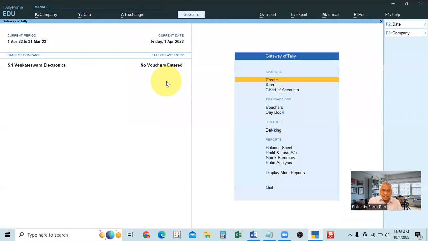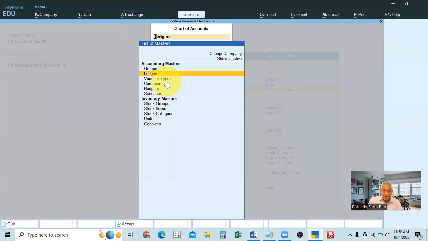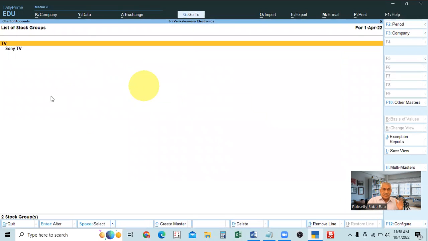Now we can go to chart of accounts, subgroup, to see it. You see, one main group is TV, and another subgroup is Sony TV. The main group will be shown from the beginning, and any group under that will be shown by leaving some space. See here, TV is from the beginning; it is the main group. Under that, the subgroup is Sony TV, shown after a space. So we created a single main group, and under that a single subgroup.